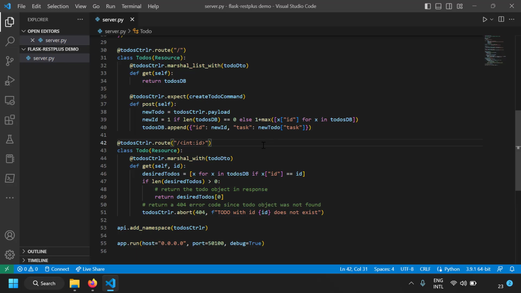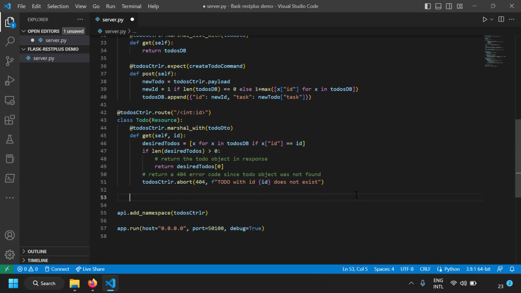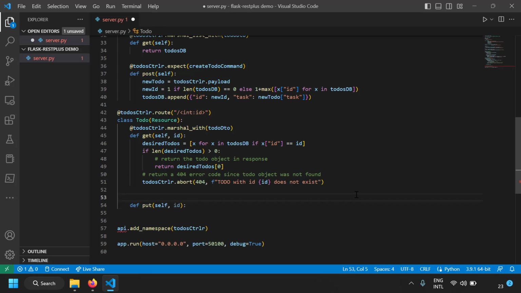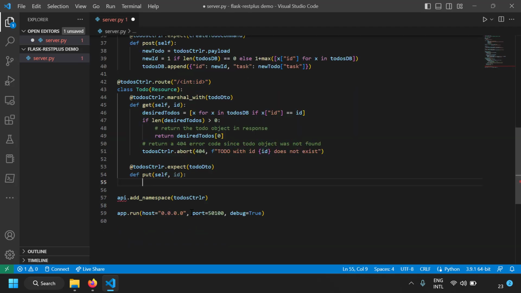And let's try to create a endpoint which actually updates a to do. So generally you do a put request for that. So I'm going to define a method called put, and since it's an object method, we have to give self and then the ID, and it actually expects only the to do string, right? So you can just expect a to do DTO here. So I'm going to write to do controller dot expect the to do DTO, and here we're going to write a logic which updates a to do by its ID.